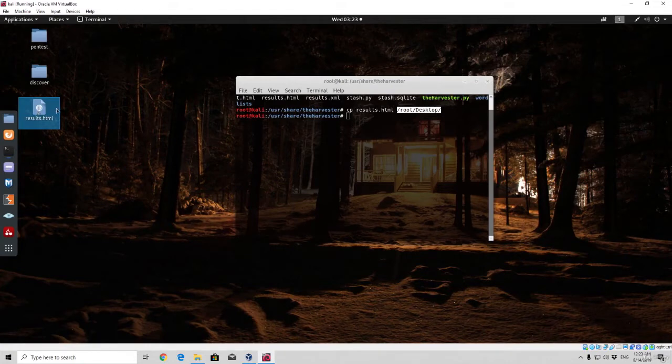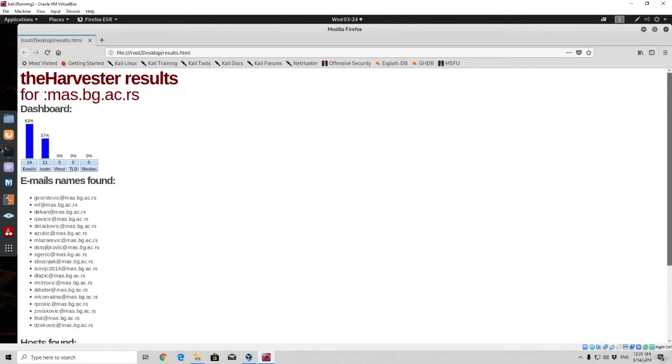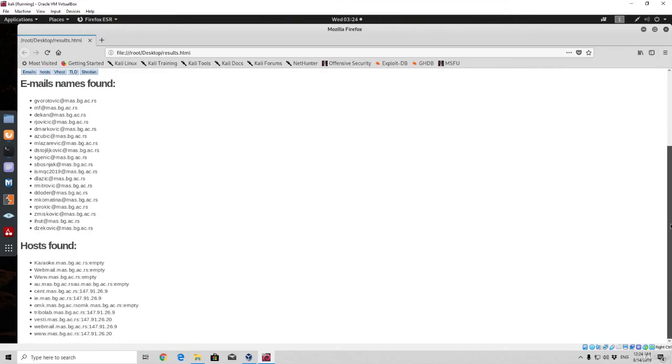And right now, if I open this, here are our results for the actual domain name, which is this one. We can see we got 19 emails, 11 hosts, virtual hosts not found, and it simply didn't find anything for these three options right here. So we only got emails and hosts.